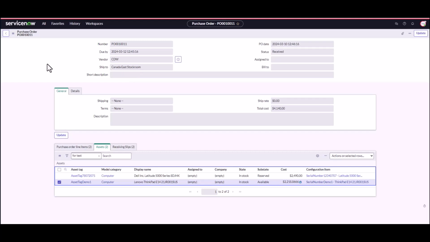Stay tuned for another video where I'm going to show you an advanced shipment notification when you are receiving larger quantities of assets, and how you can take the advanced shipment notification from the vendor, preload that to pre-create your assets, and help you in the receiving process.